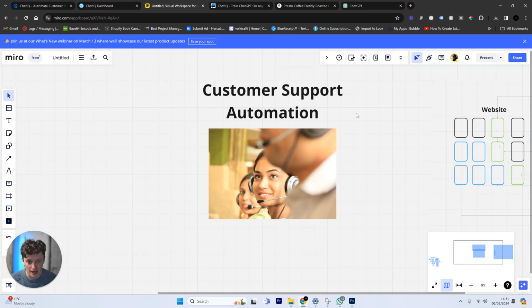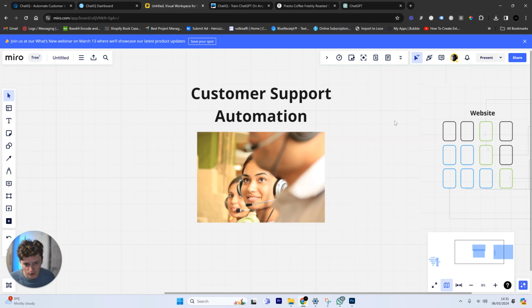Let's build a system that will allow us to automate customer support using up-to-date AI systems, combining our website's AI knowledge base with a customer support chatbot. So how can we actually do this, and more importantly, what things do we need for it?